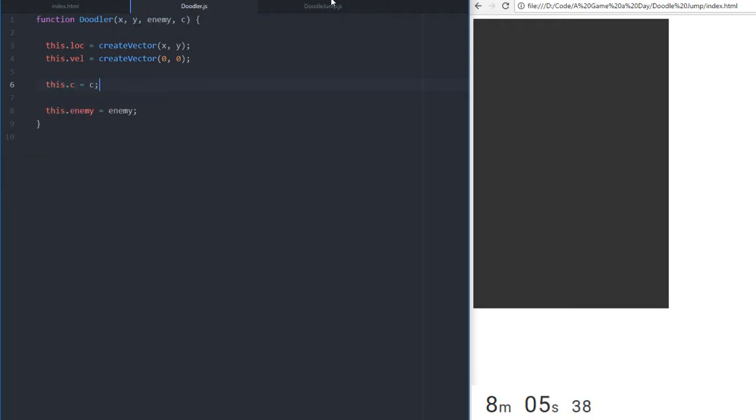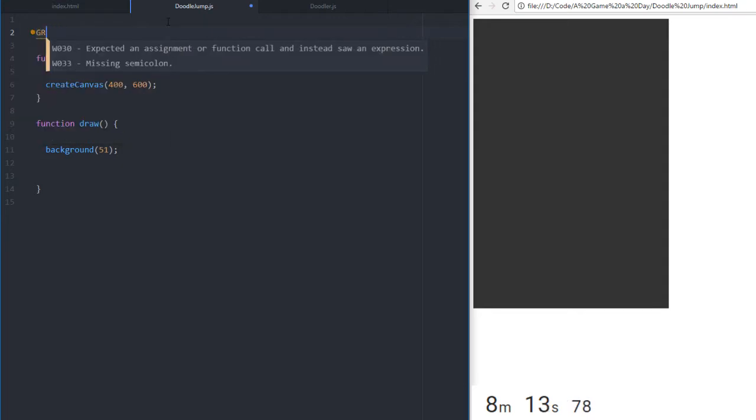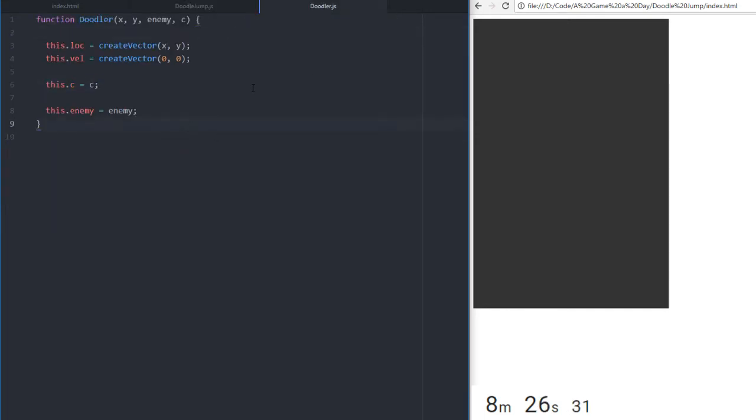Within doodlejump.js, here, let me move this here. We need gravity. Let's make it a var. Var gravity equals, let's see, something like 0.3. So that'll be good. So now we will create a function. Function update. My bad.